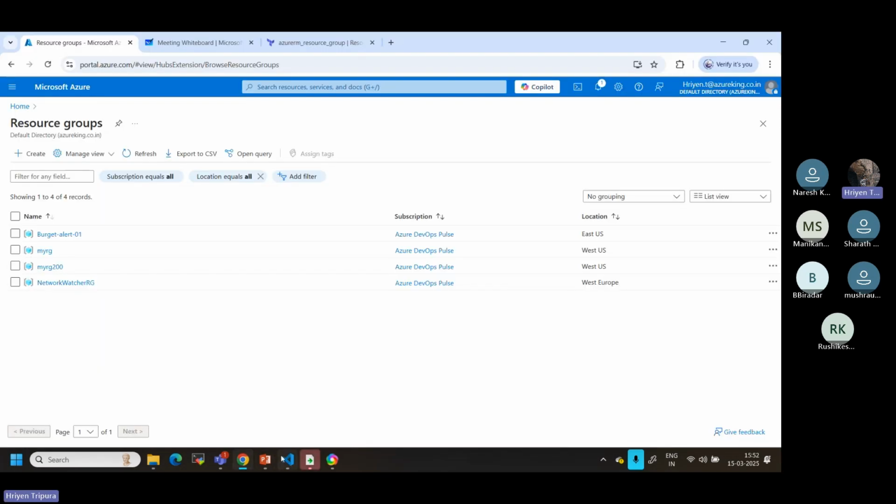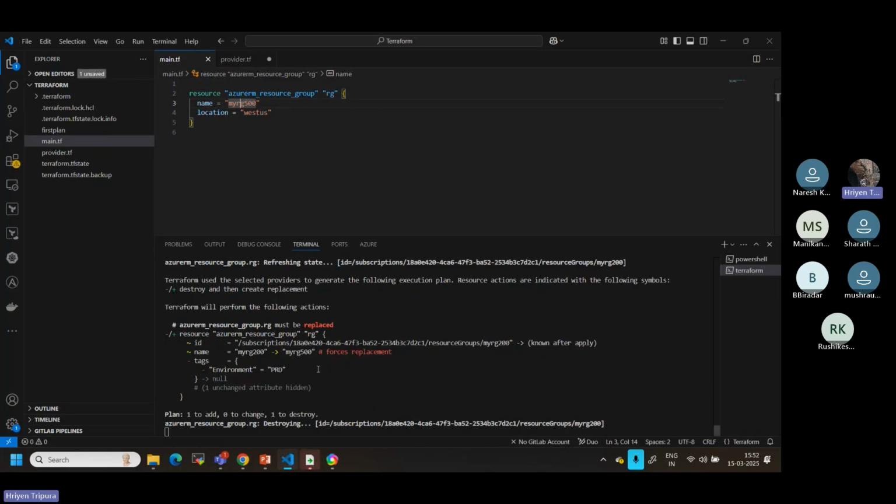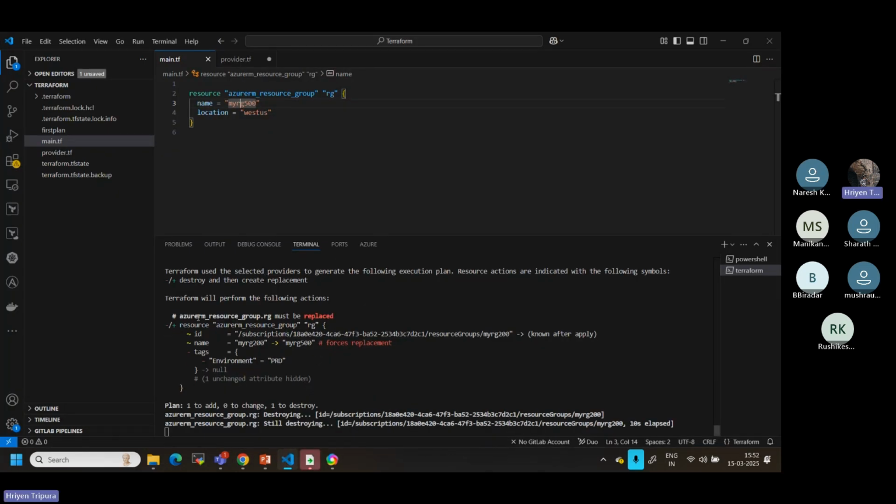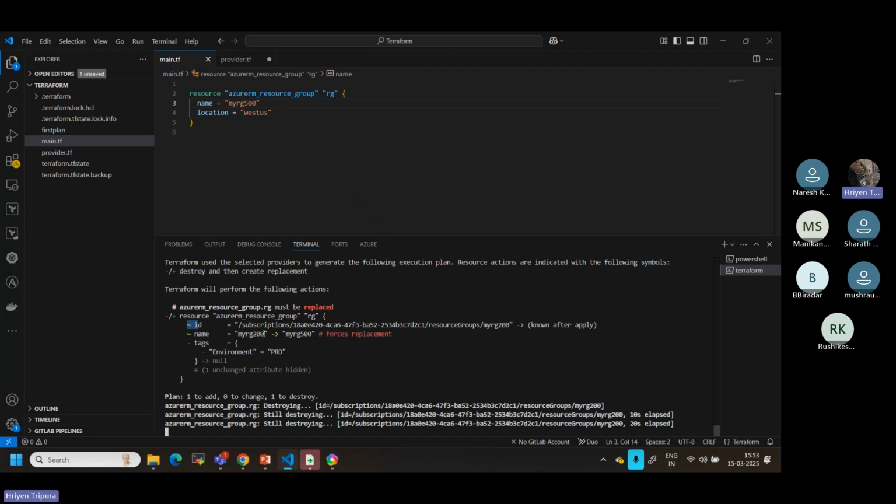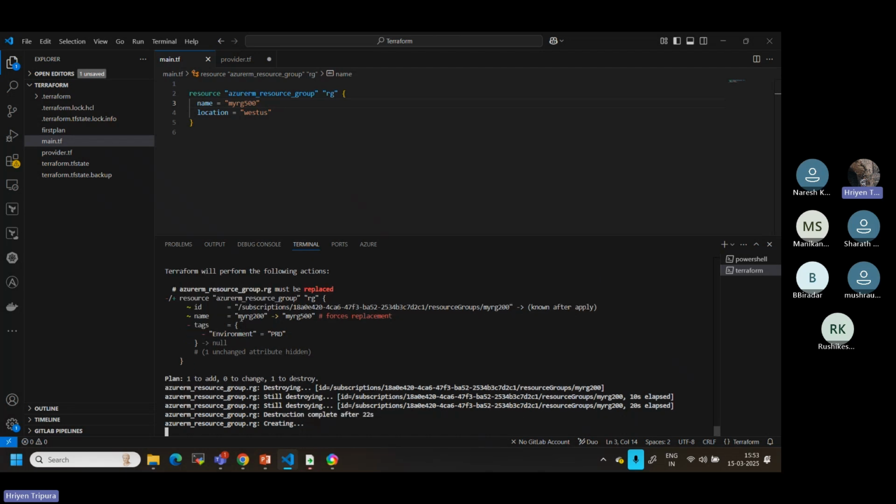Now, as soon as I rename it, what happens? If you just notice here, it is saying that it must be replaced. Replace is nothing but, as the name suggests, replacing. You can check here, this symbol, no ID, everything. You can see here, this was the old name, and this is your new name.